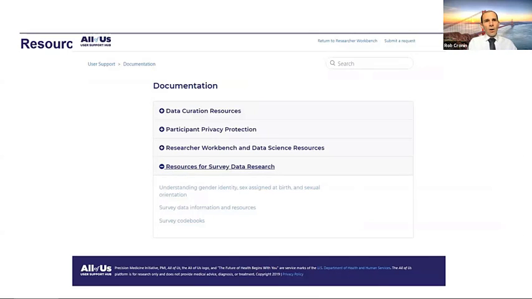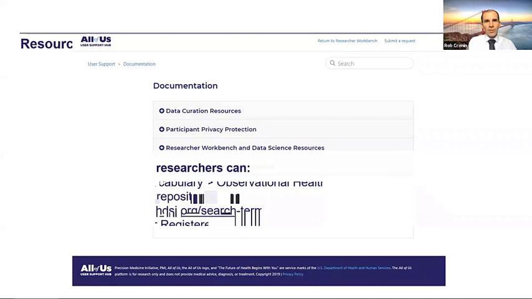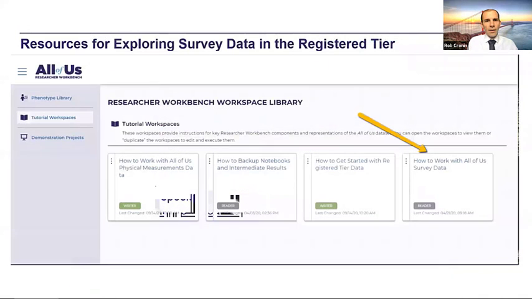So this is on user support. This is a screenshot from the Researcher Workbench. If you go into user support, here's some documentation. You can look at resources for survey research data where they talk a little bit more about things like survey codebooks, to help researchers understand more about the surveys. If we go to the next slide, there's lots of good stuff in there.